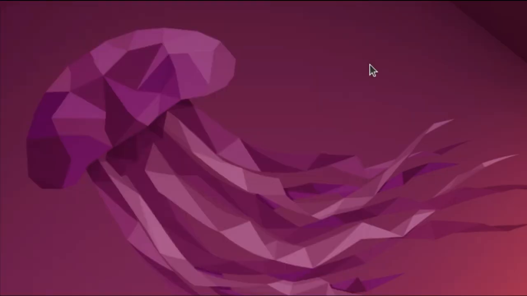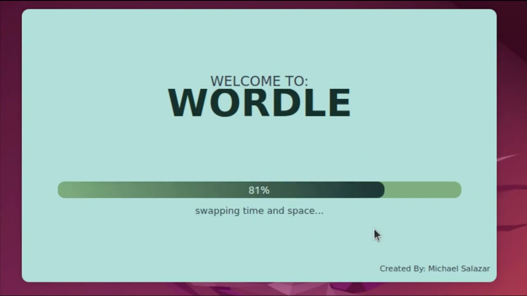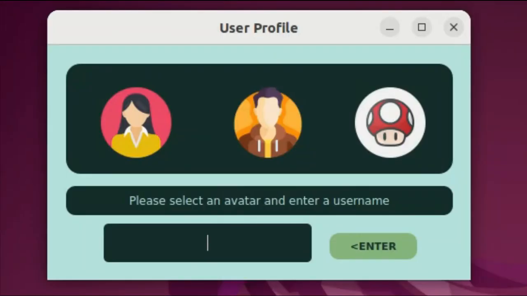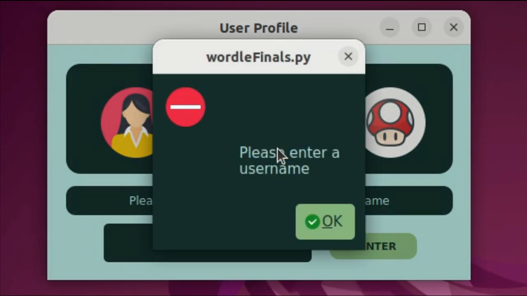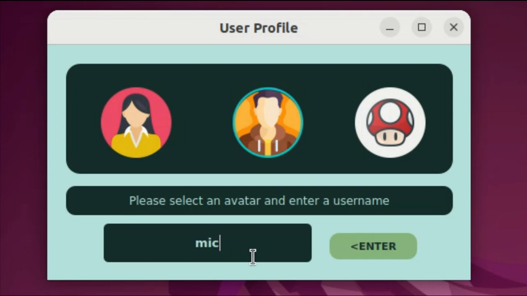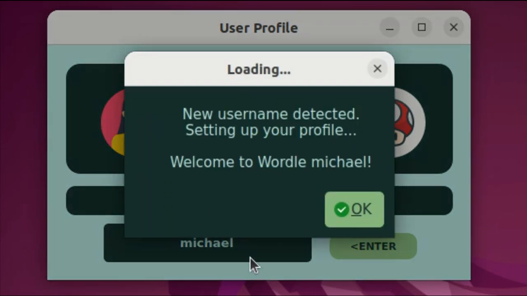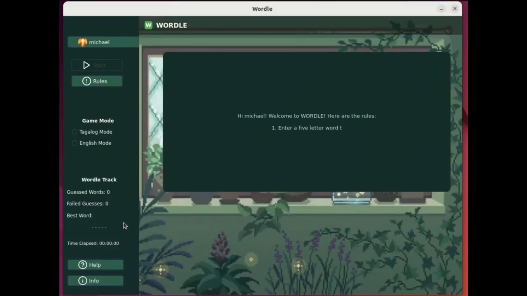Starting up our Python file on the terminal, you will be greeted by a splash screen. Soon after, you will be prompted to enter an icon and the username. Skipping the icon or the username will yield an error message. Since we entered a new username, it will set up a new profile. Our main window will open along with the game rules.